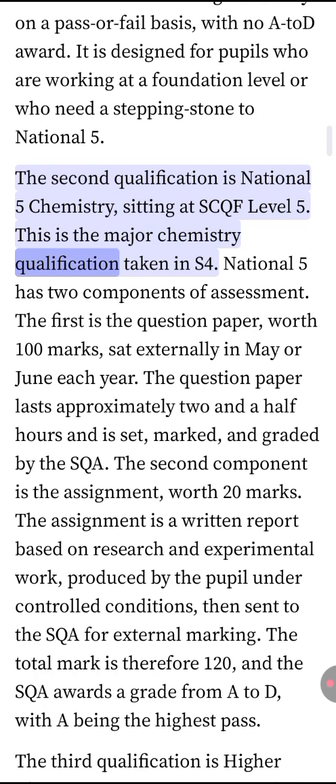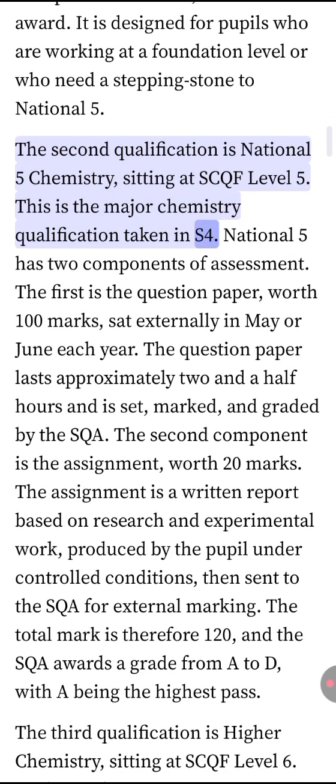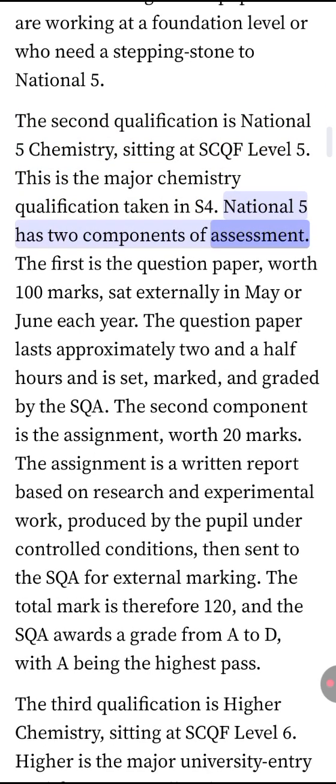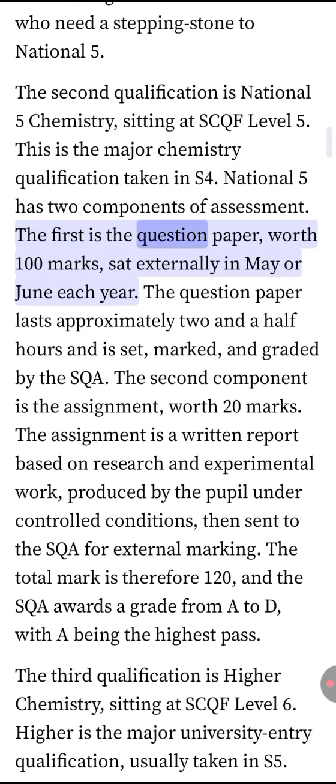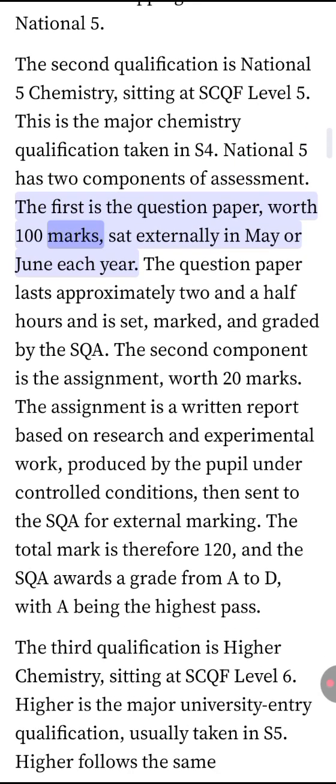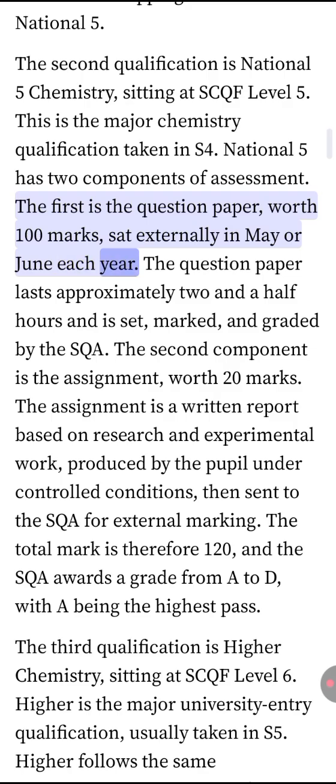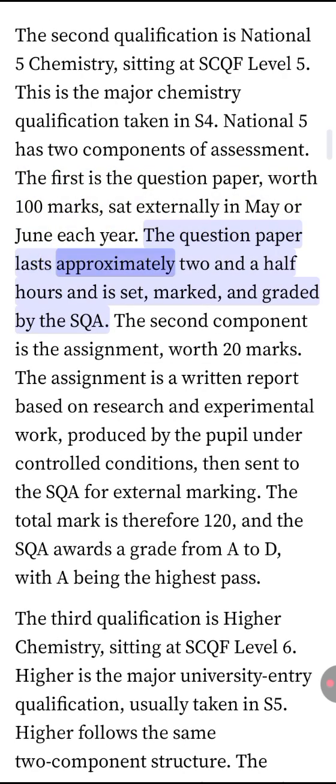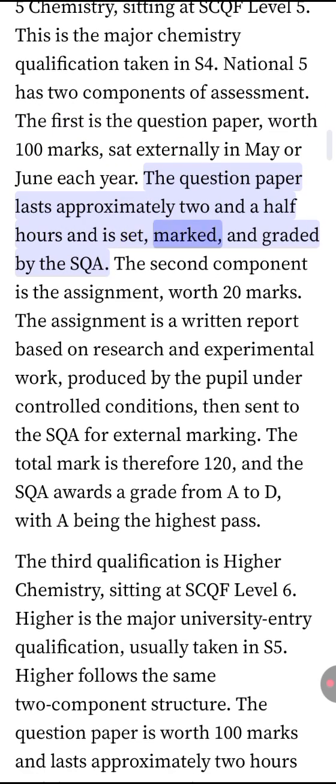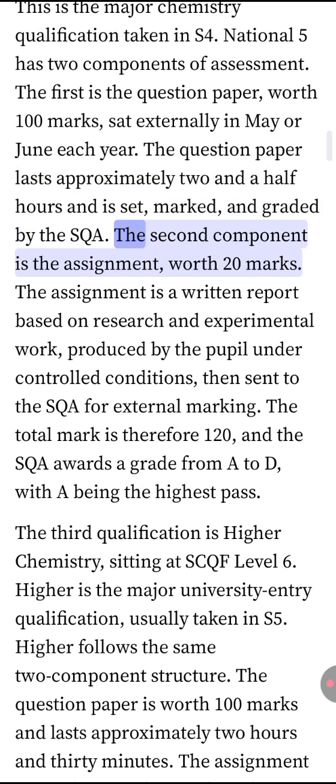The second qualification is National 5 Chemistry, sitting at SCQF level 5. This is the major chemistry qualification taken in S4. National 5 has 2 components of assessment. The first is the question paper, worth 100 marks, sat externally in May or June each year. The question paper lasts approximately 2.5 hours and is set, marked, and graded by the SQA.